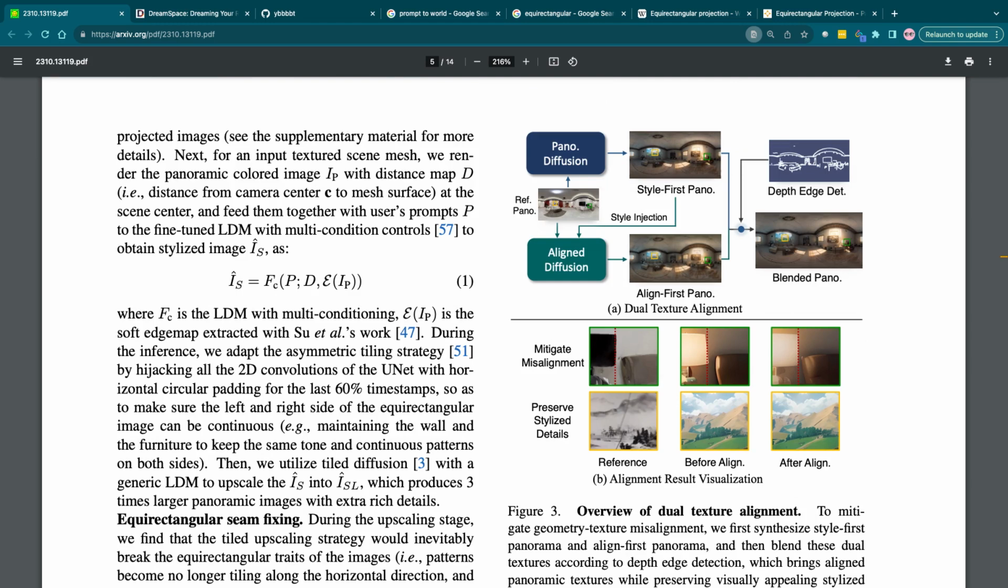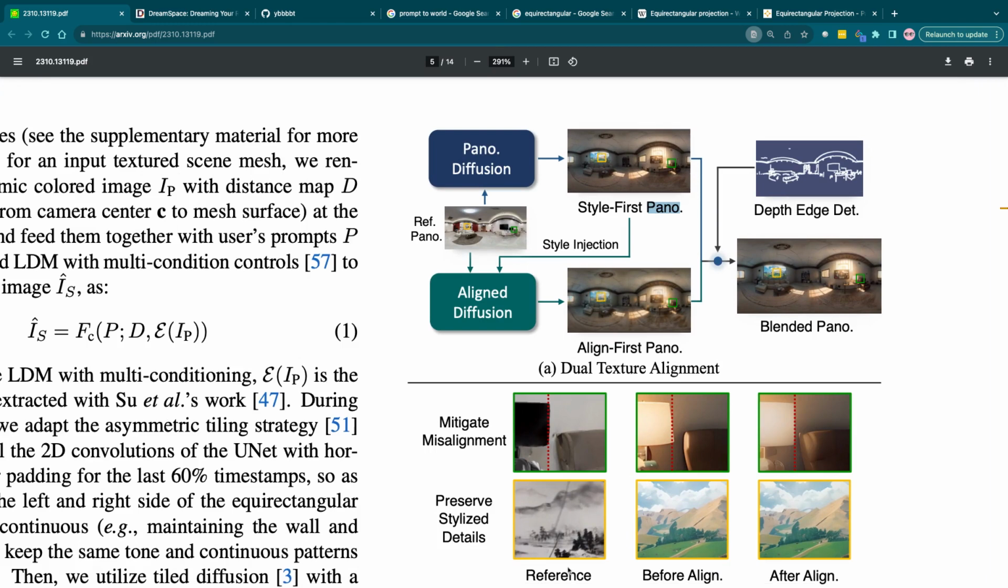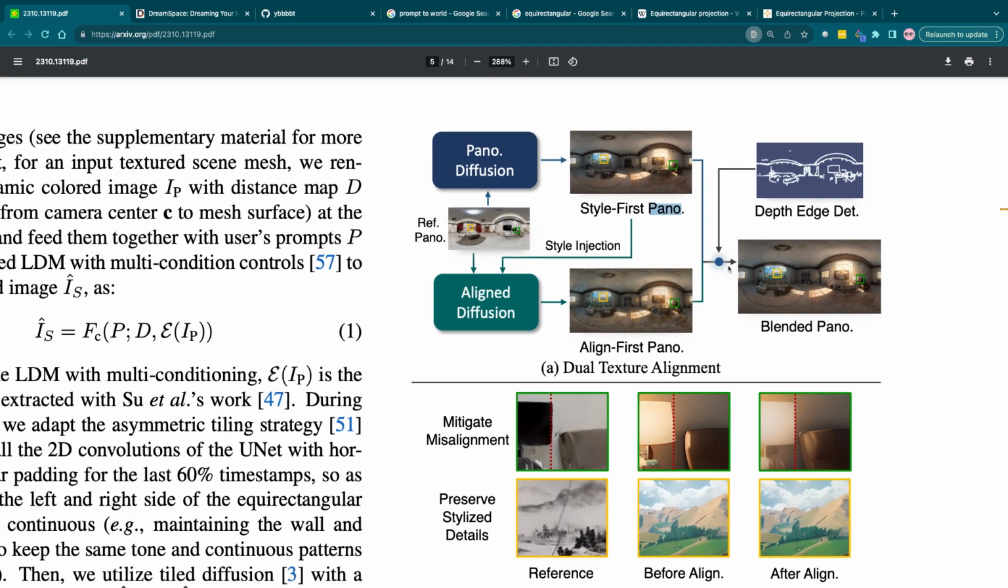So, dual texture alignment. We have the reference panel. This then goes into panel diffusion, which generates the panorama. Then this is style injected into align diffusion, which then aligns the first panorama. And then this goes into the blended panel with the style-first panel. And then a depth map and edge detection is also utilized to analyze the depths of the image, which literally means, as it sounds, the depth or the edges. And then we get an image that incorporates all of these activities.